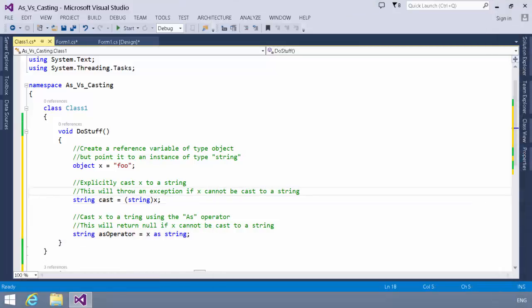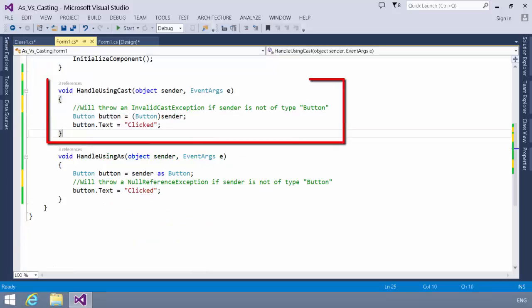So let's begin by looking at a case of unconditional dereferencing. Suppose you have a form, and on the form you have some buttons, a number of buttons in fact. They all share a single event handler, and all that event handler does is change the text of the button to clicked. Now there's a couple of different ways we can approach this. In the first example, you'll notice that in my code I receive an object sender, and I do an explicit cast to a button, and then I set the button text to clicked.